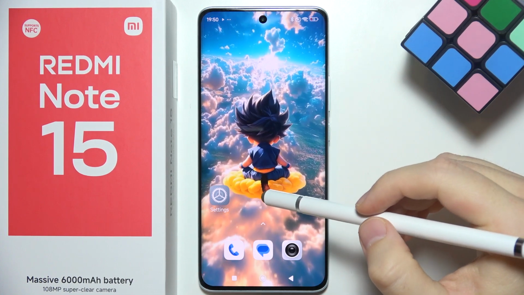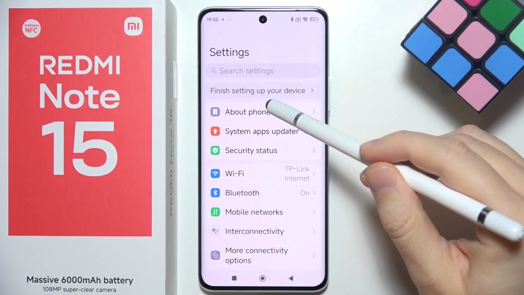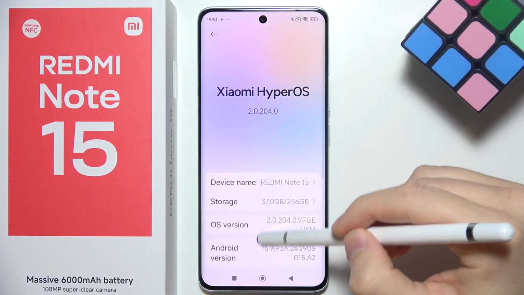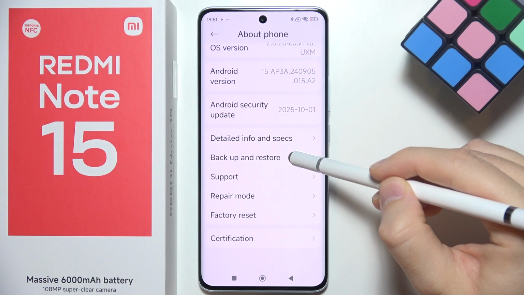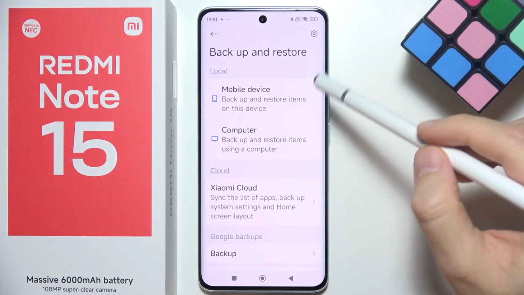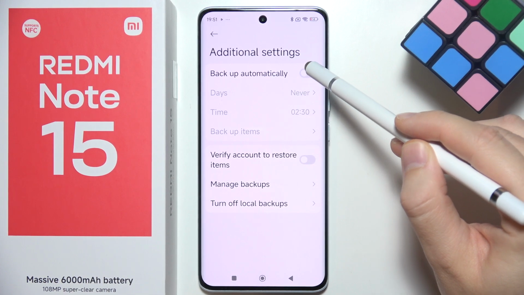If you want to turn on automatic backups on Redmi Note 15, you have to go to the settings. Now open About Phone, and over here go to the detailed info and specs. I mean to the backup and restore. Now we have to click on the settings icon in the right upper corner and go to the backup automatically.